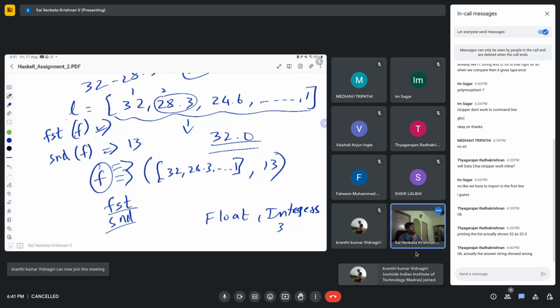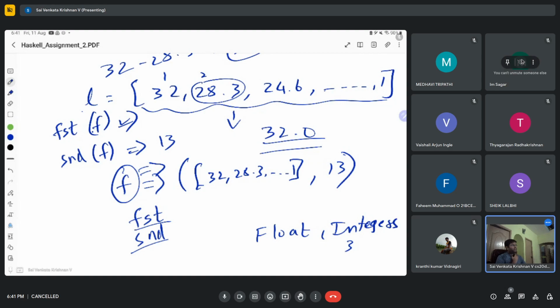Oh, okay. The answer string showed wrong. So in the answer, it wasn't expecting this point 0, is it?